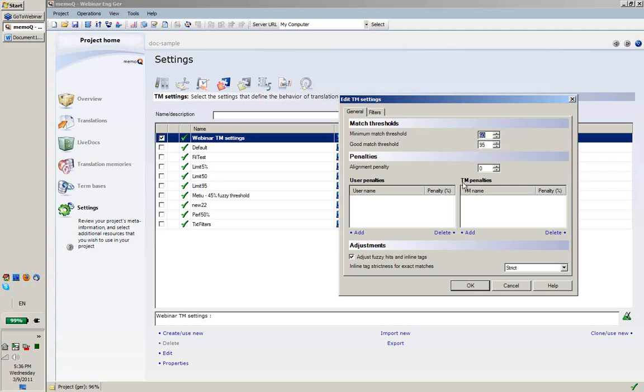Minimum match threshold tells memoQ that as you're translating, as you're working in the translation grid, don't care about any match that is below 60%. If you lower this to 40%, you will get a lot of low score matches. Good match threshold is by default 95%, and this is an option when you use pre-translation. Remember, when you pre-translate a document, there's a group of options there that tells memoQ what sort of matches to accept. You can go for only in-context matches, only exact matches, and there's the next one which says only good matches.